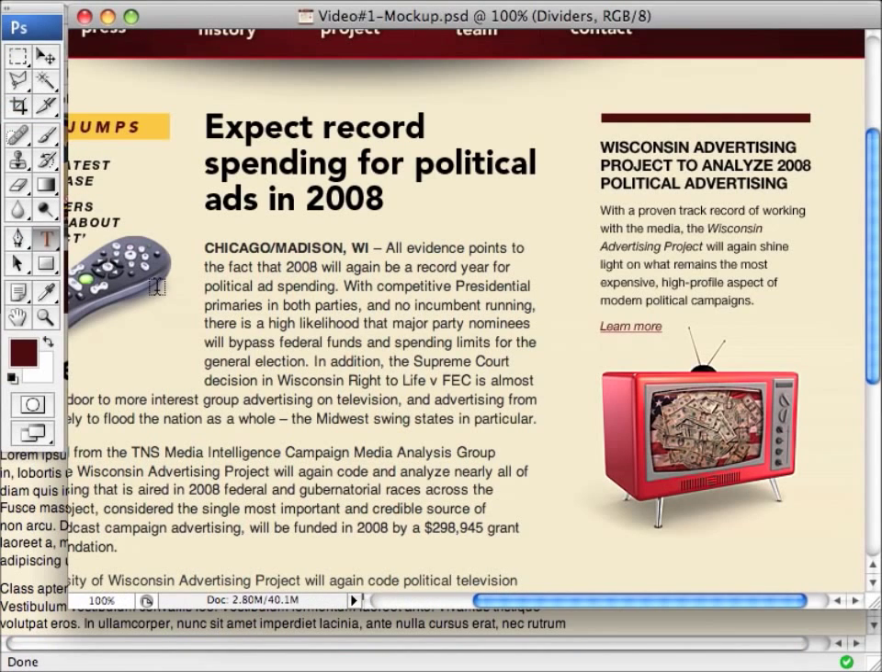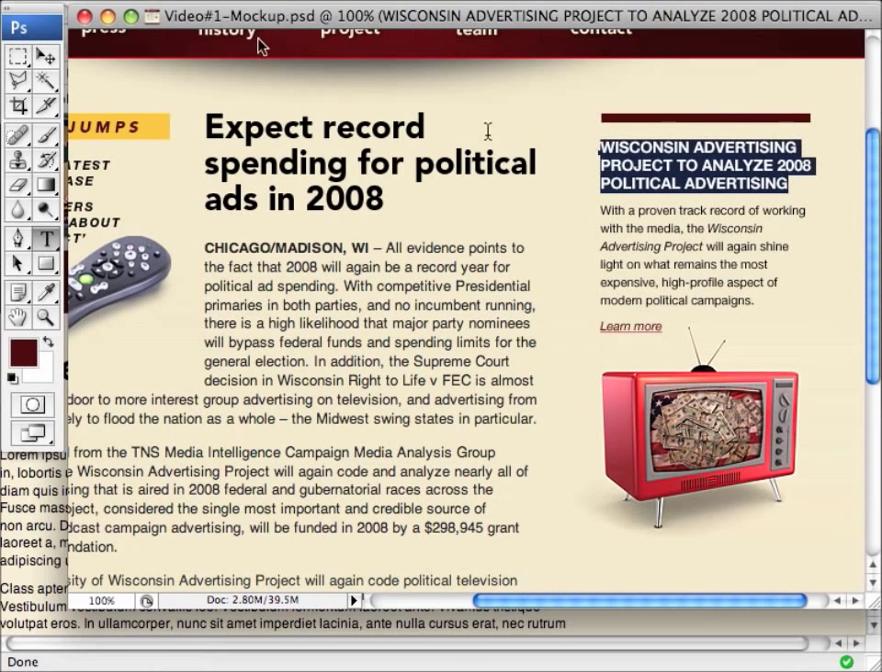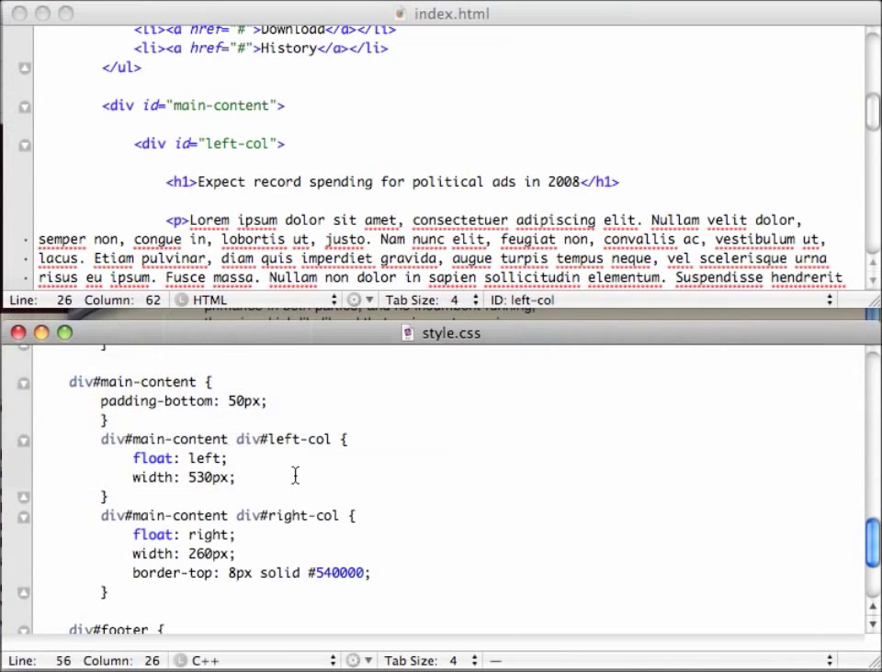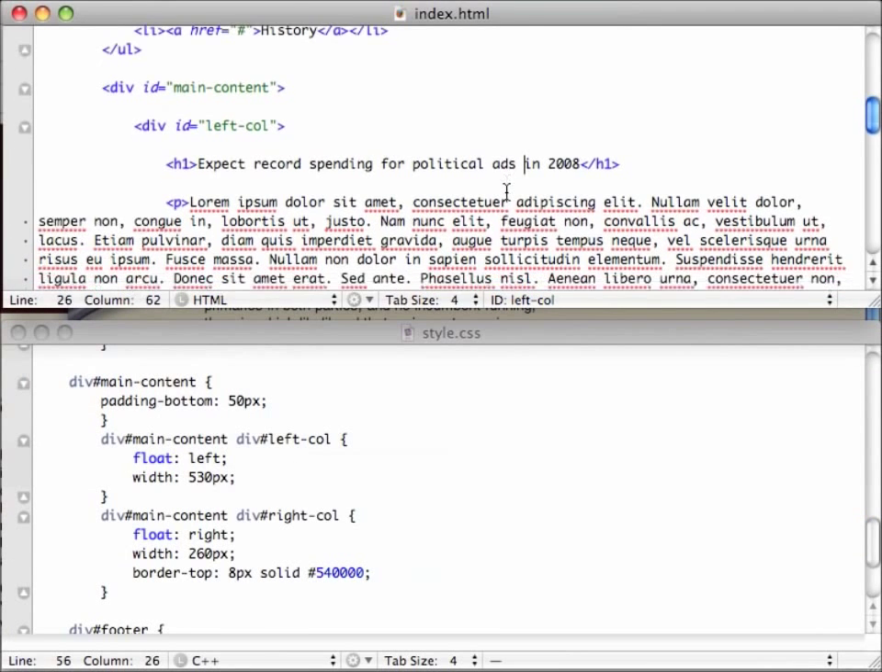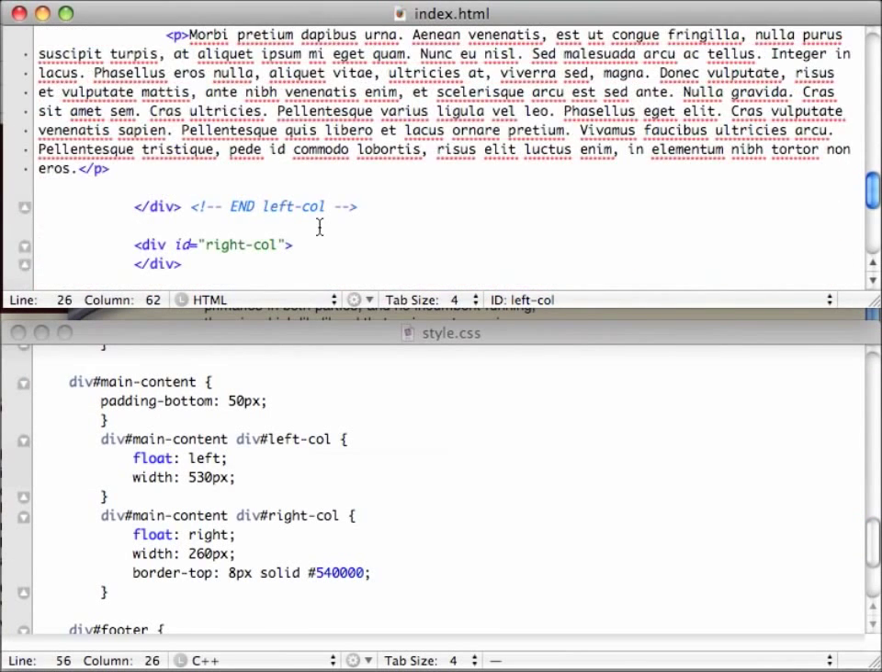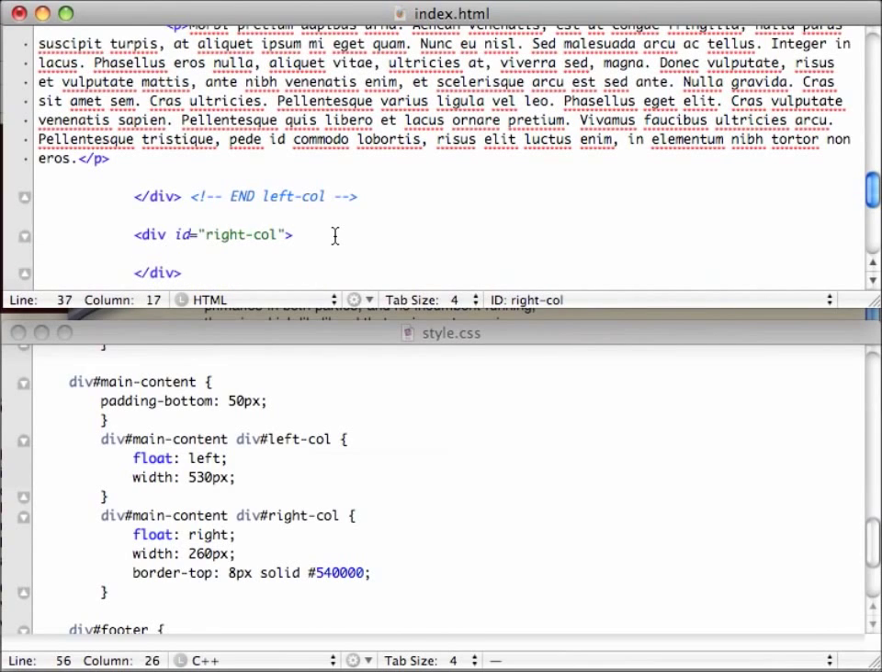I'll grab my text tool, jump in here and grab this header. Command C, copy it. Jump back over to TextMate. And then up in our markup, let's start getting some content into that right column. I would use an H2 tag here. It's in the sidebar, so it's just nice to have your subheadings use a less high header tag.